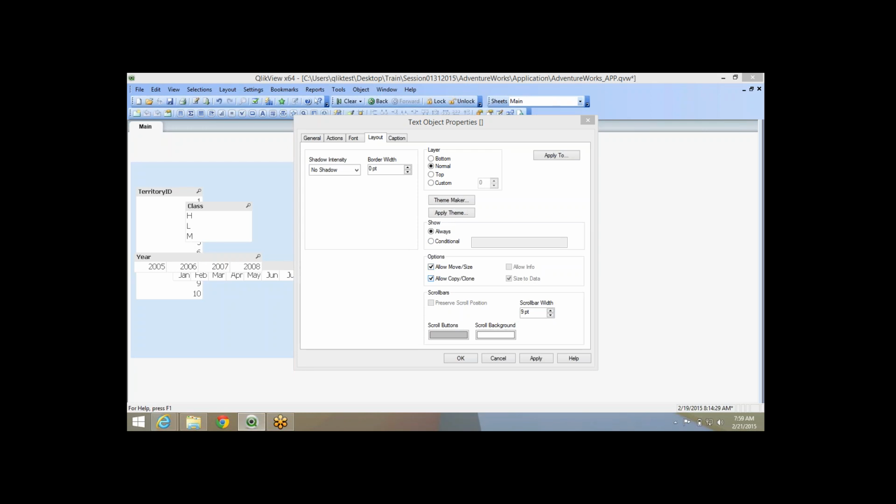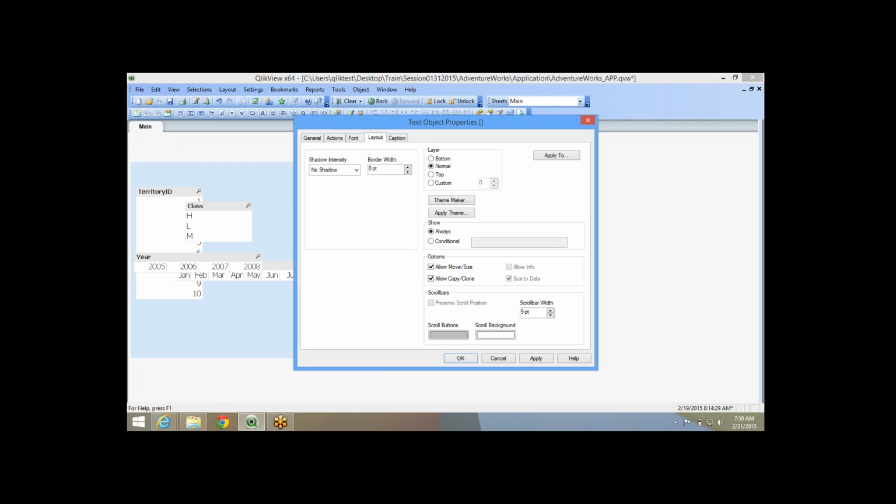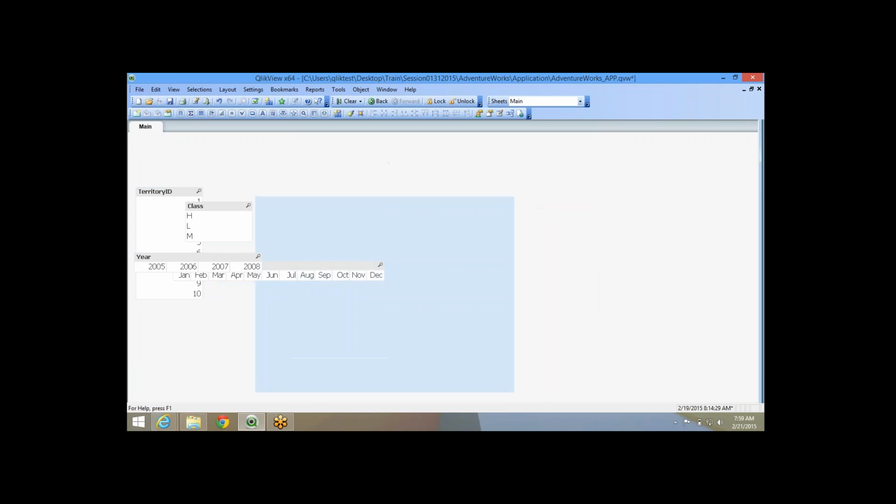Move or size the object, copy or clone the object. Suppose I rearrange these objects.